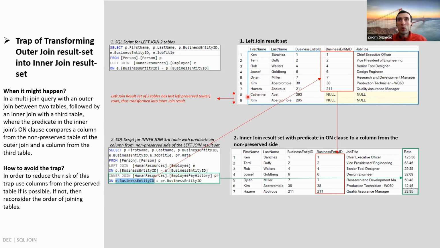Or if you count all the people, then finally you will have not 9 people, but you will have 7, and it would not be correct, because actually you should have 9. So that's the second trap, and it's also the one which you should keep in mind.